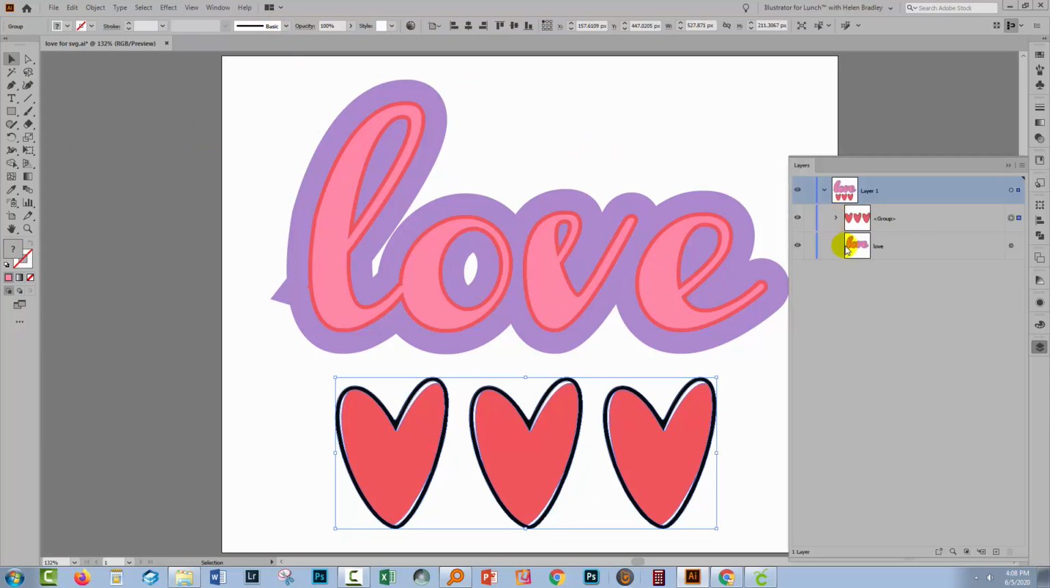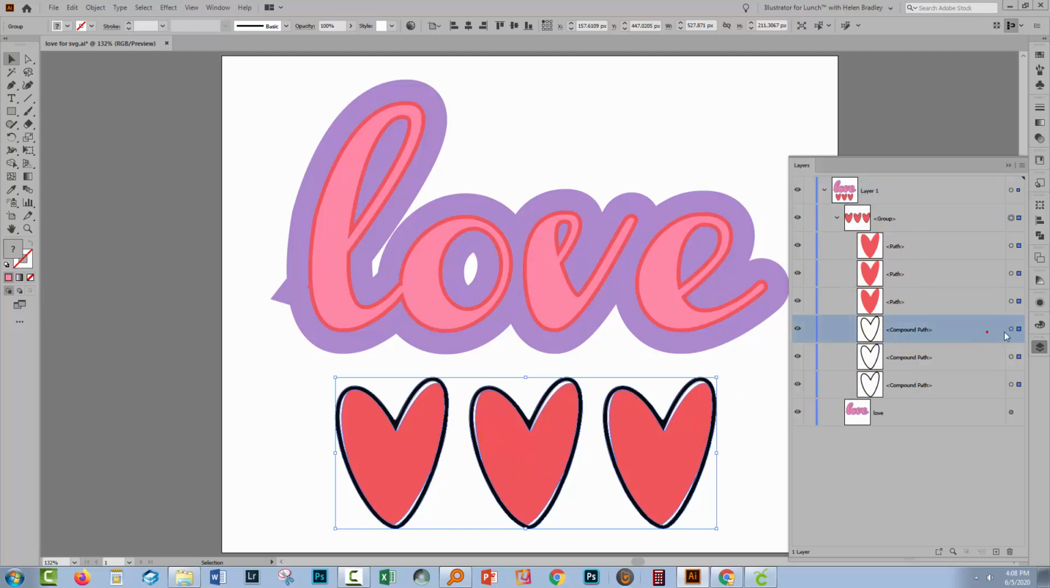Let's go to layers palette, see what we've got. So here is the group, and we've got all the hearts, individual paths, and we've got all the outlines as individual shapes. Let's just check the outlines. Okay, so they're filled shapes. That's really important. Now, inside the Cricut Design Space, if we want these to cut together, then what we have to do is to create them as compound paths.